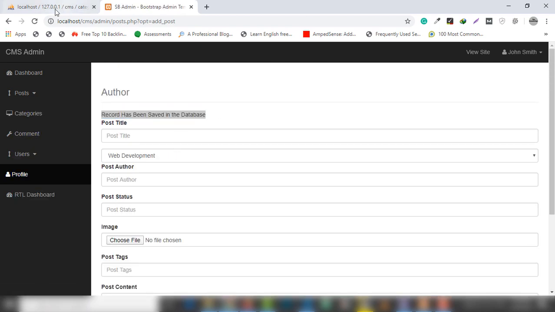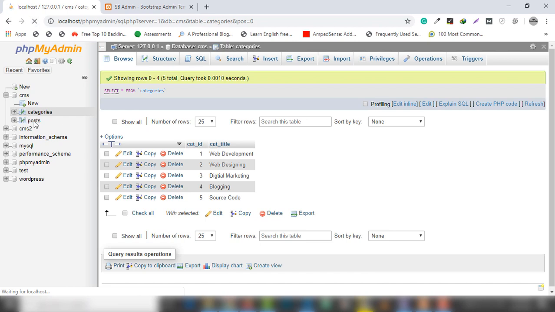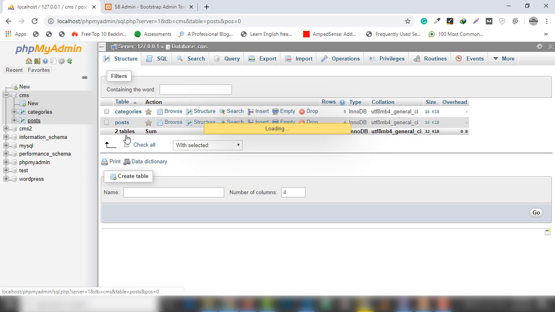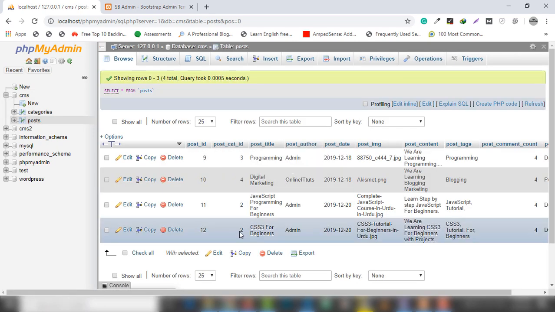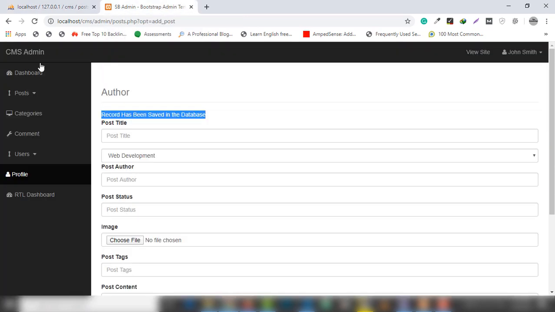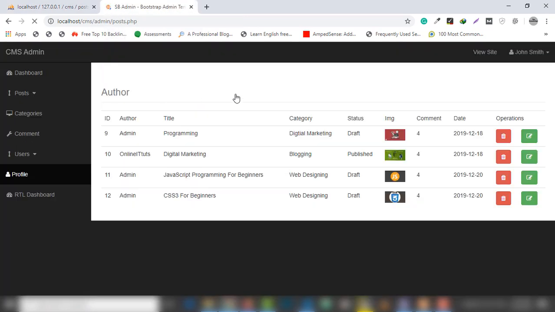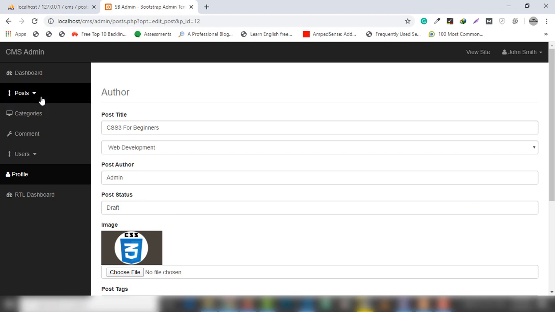It has been saved. Let's check it now. Inside our database, I'm gonna select post. As you can see, number 2 category, and this is our title, and I'm gonna check that. Right, as you can see, admin, CSS3 for beginners, web designing, draft, and our image, comment, the default comments, and the date. Right, I'm gonna click edit. I can do that, right?